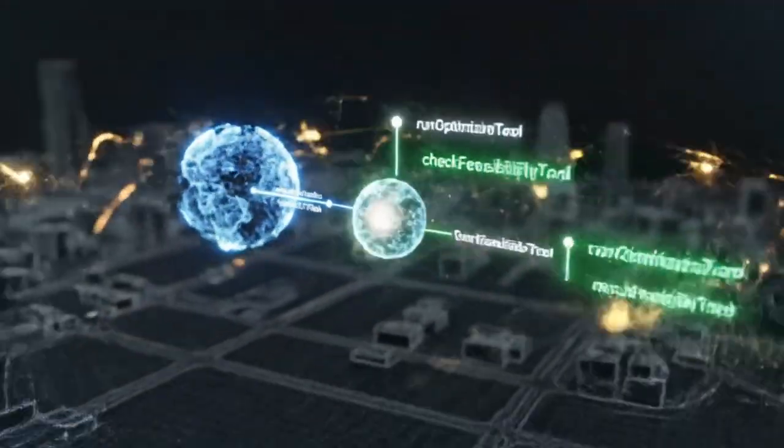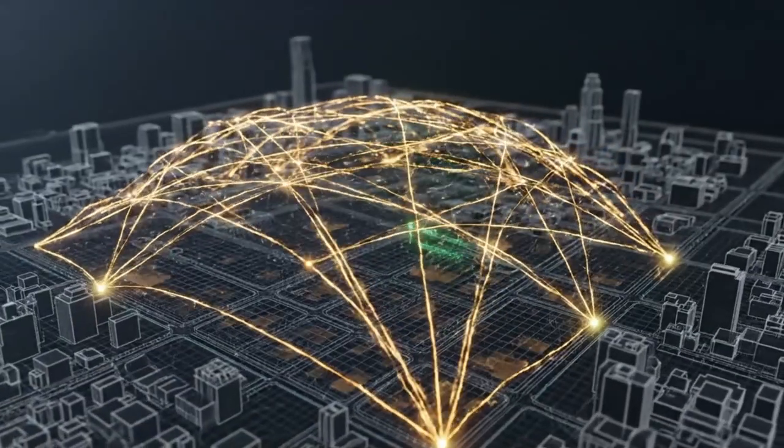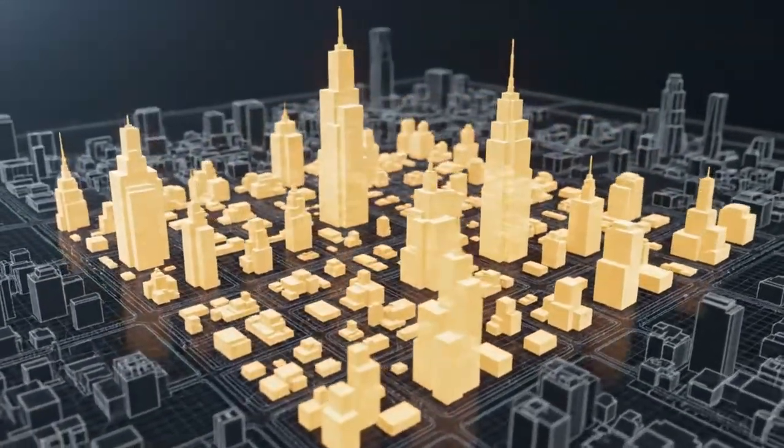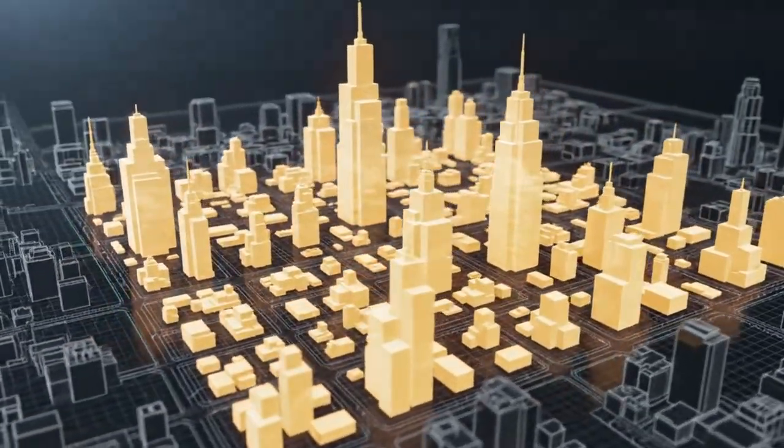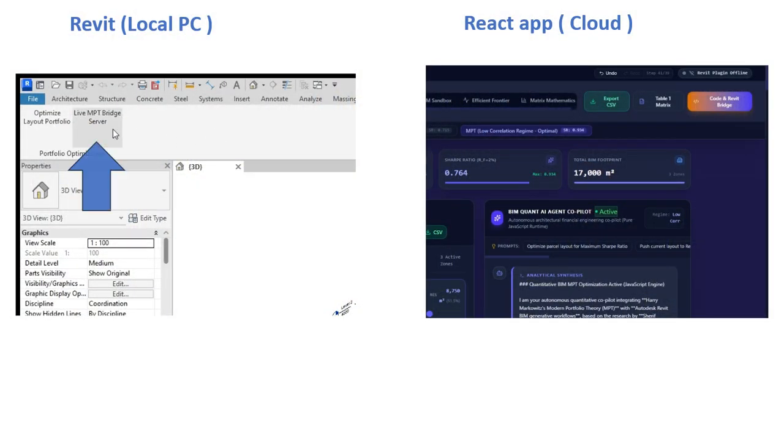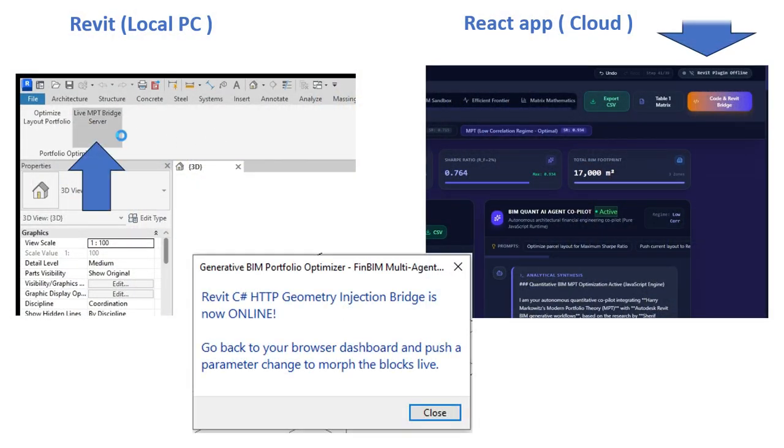User prompt instructions pass seamlessly from the client panel down to the cloud-hosted Gemini 3.7 Flash engine. Clicking this button spins up a background lightweight HTTP listener on the local machine, turning Revit into an active webhook listener ready to intercept structural layout instructions.